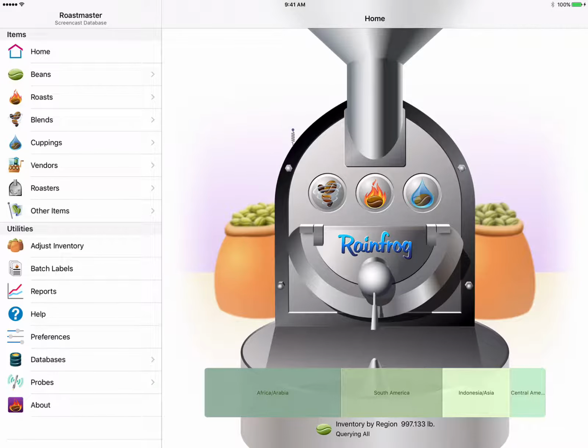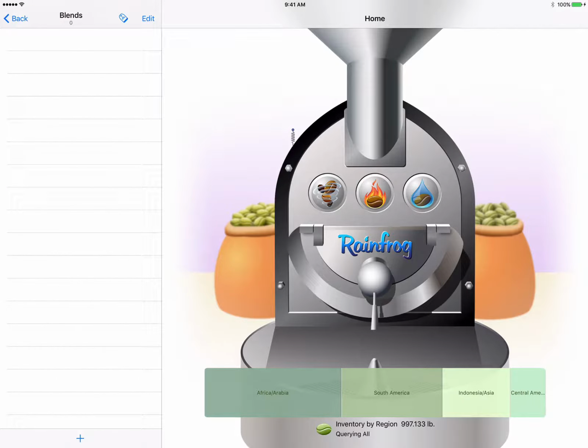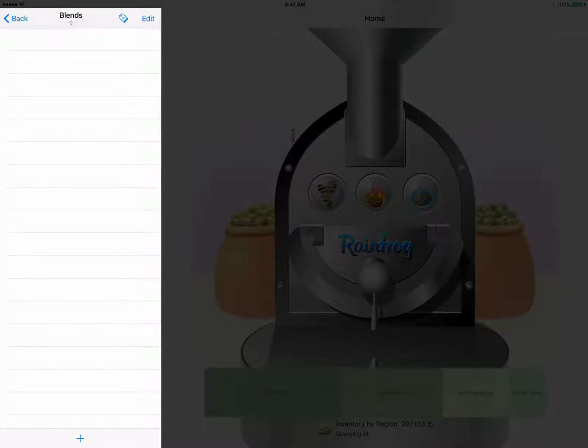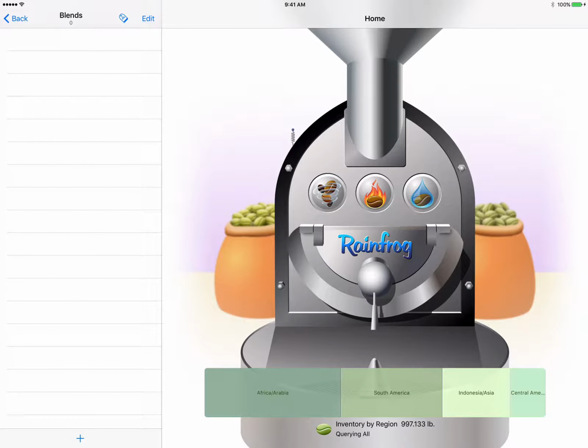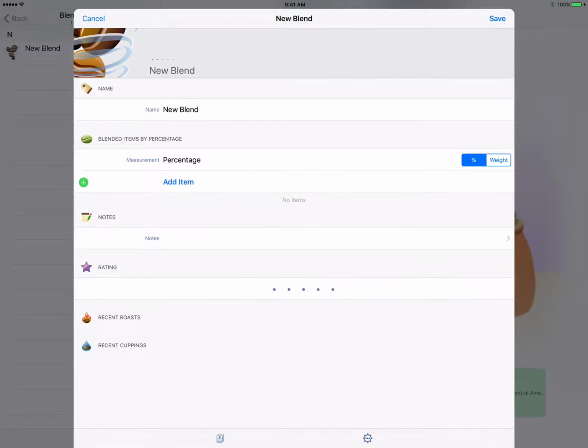But if you're a newcomer or you want to learn about some of the more advanced features of blends, then keep watching and we'll cover those here. So let's navigate to the blend section. This is our blends library where all of the blends are stored in Roastmaster. And it's currently empty, of course, but we're going to fix that by tapping the plus button at the bottom and create a new blend.